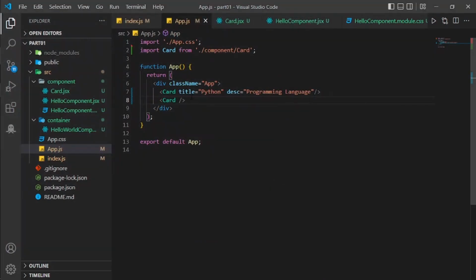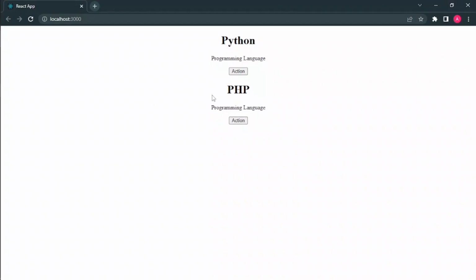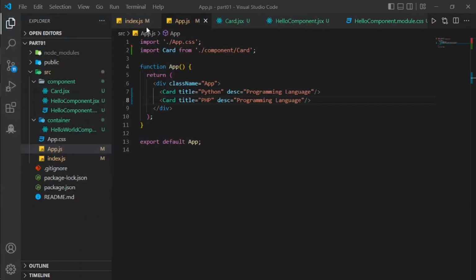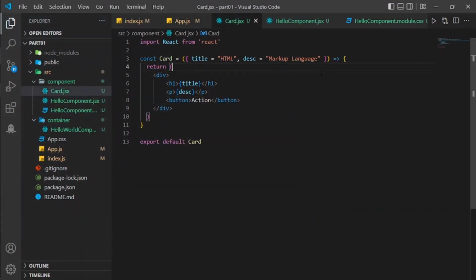But if we give the data, title is equal to PHP, description is equal to programming language. Now let's see how it looks. And the PHP and the programming language replace the HTML and markup language.